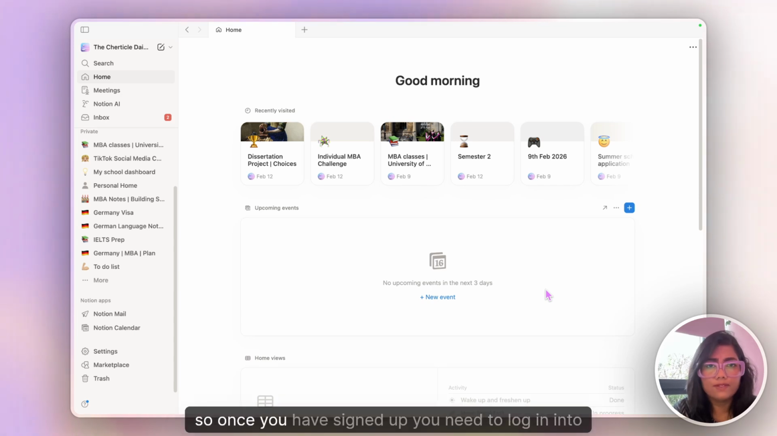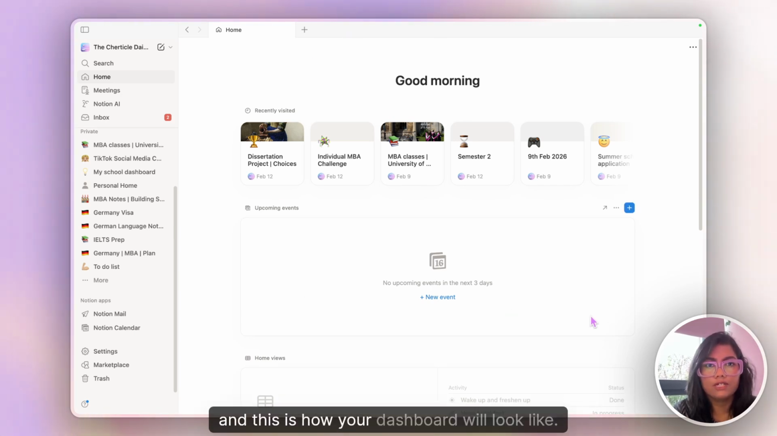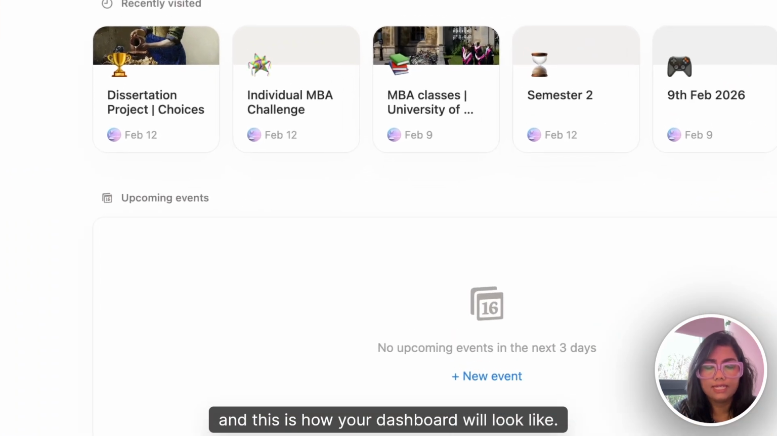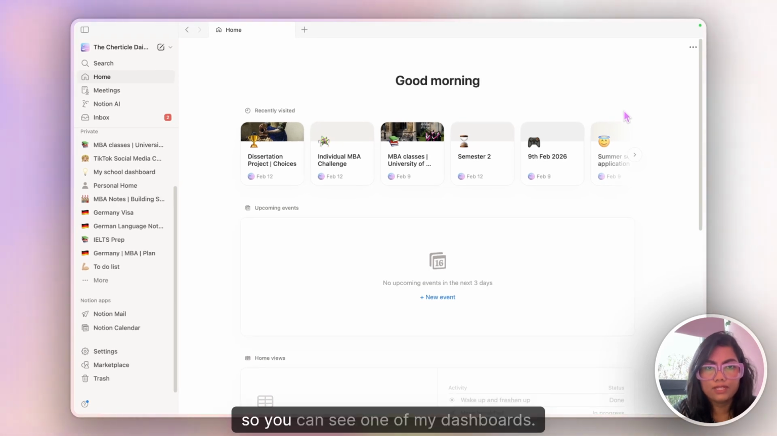Alright, so once you have signed up, you need to log in to your account. And this is how your dashboard will look. However, I already have a few pages that I use on an everyday basis. So you can see one of my dashboards. Alright, so now what do you do first?